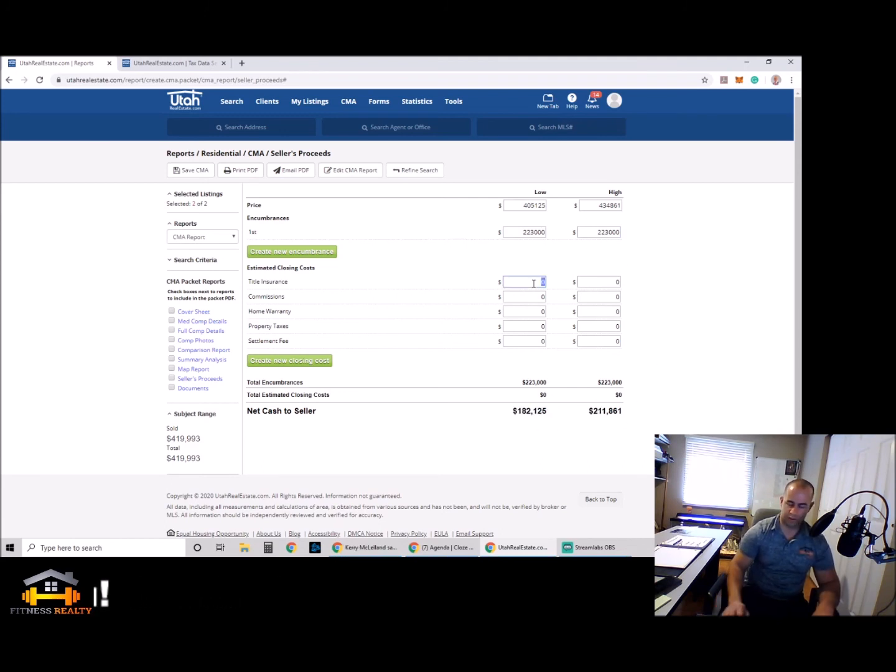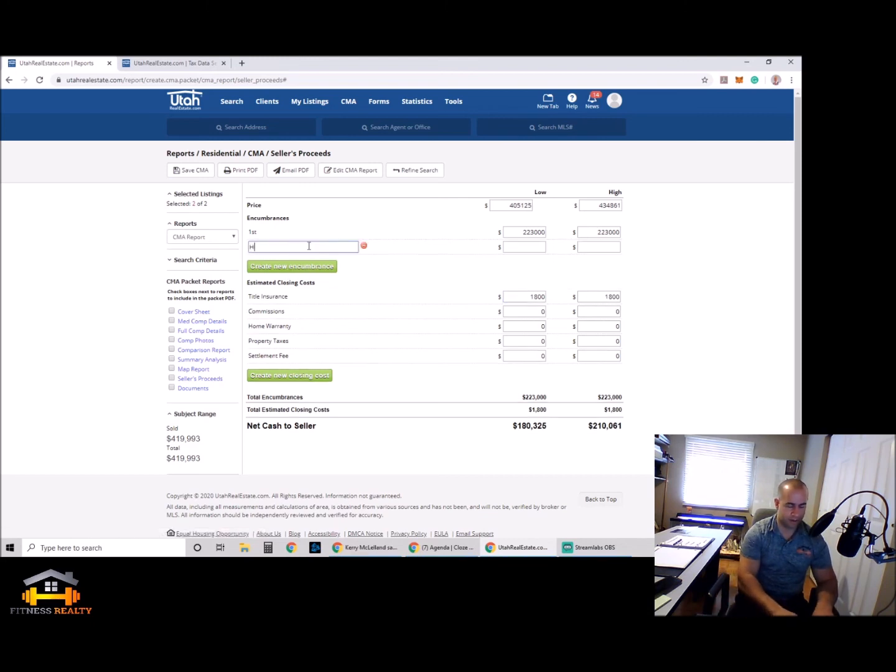Title insurance, you know, let's call that 1,800 bucks or whatever it is. So you could fine tune this if you wanted to. If I had a HELOC on it, let's just call it HELOC. Let's call it 85,000. I don't have one of those, but let's just say. You could put in tons of stuff, right?